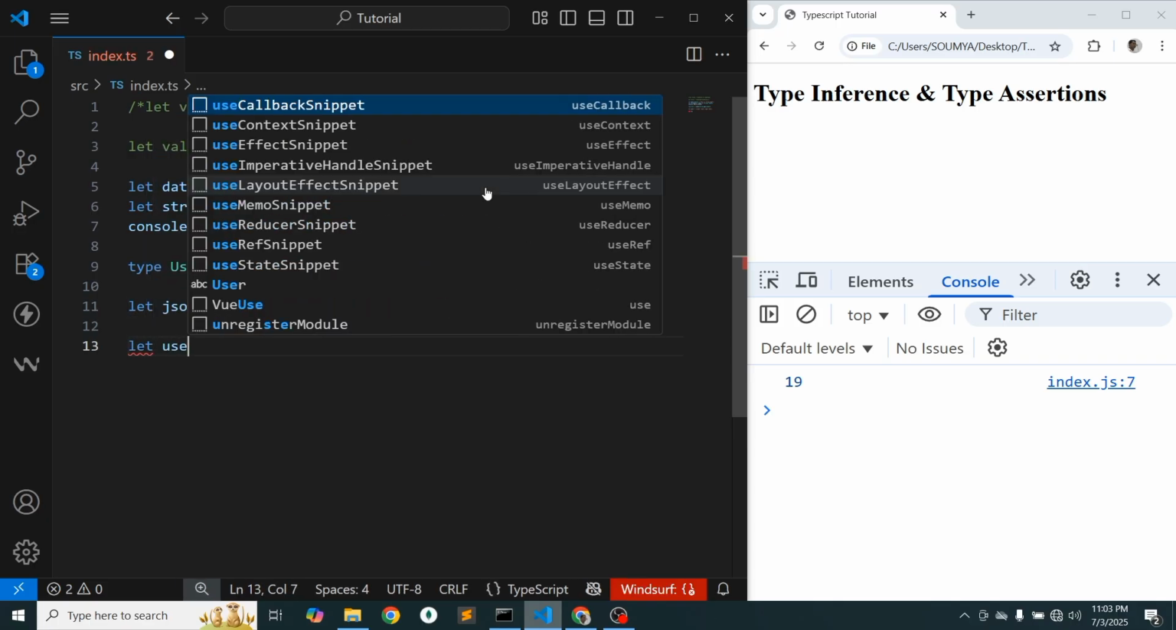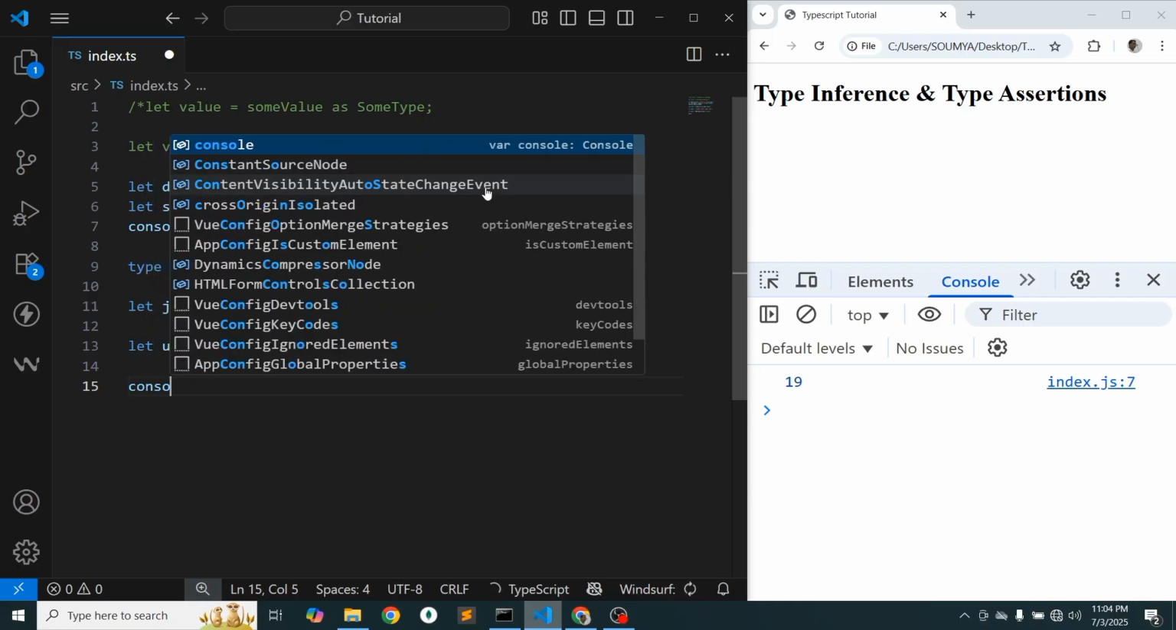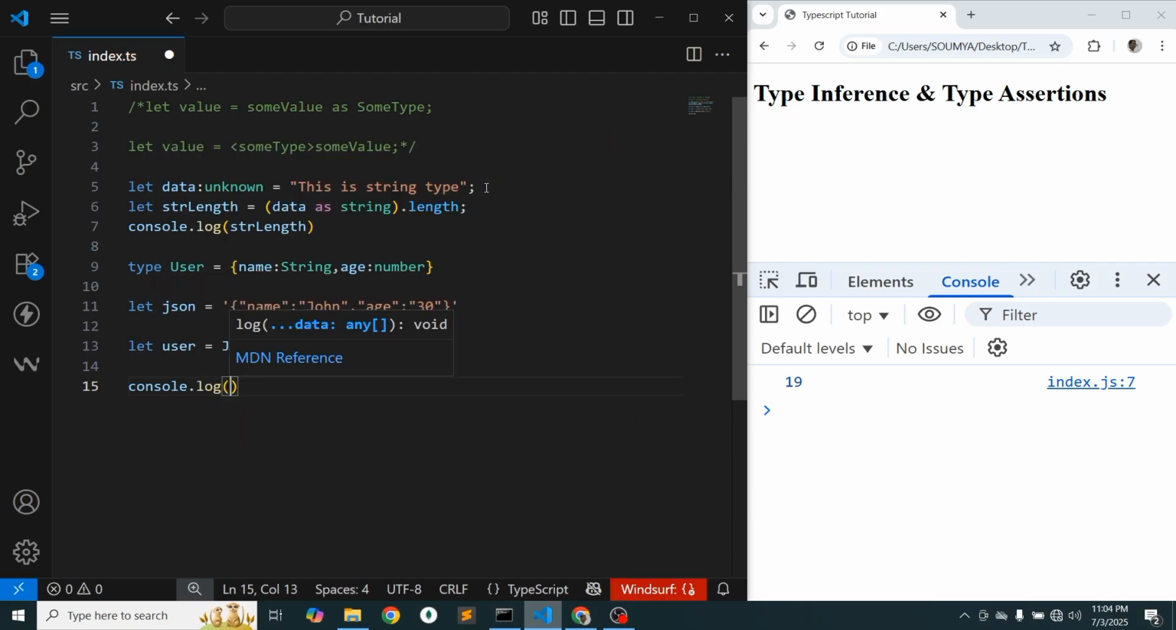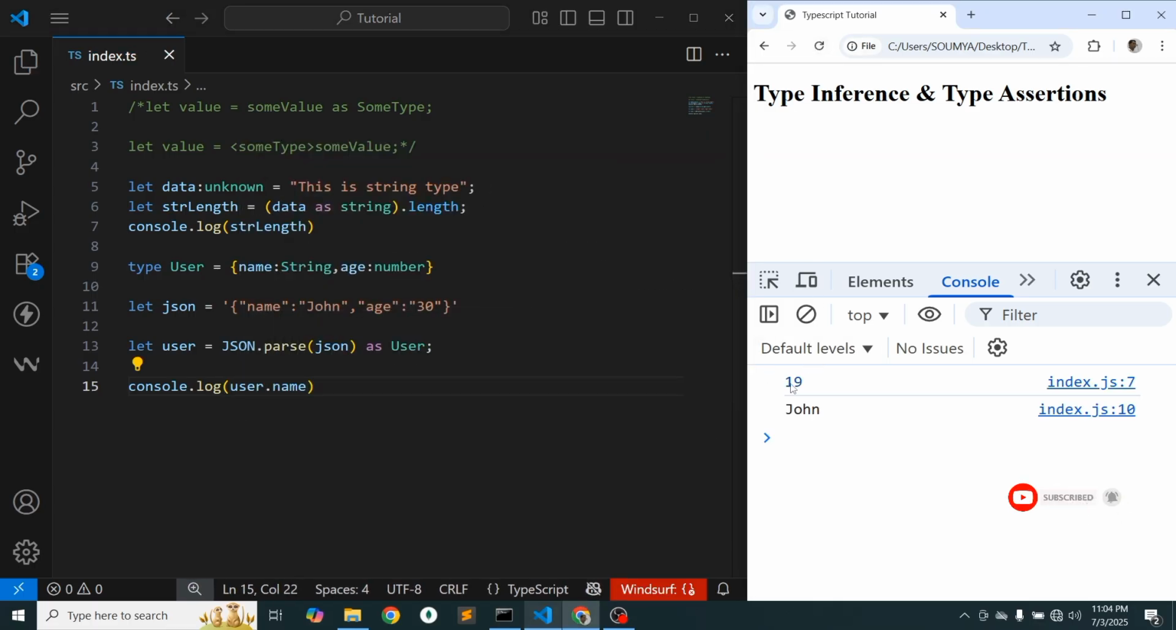Now I'm going to use this. Let user JSON user equal to JSON dot parse. So what will we parse? We will parse the JSON variable which we are using, and we are treating it as a user. If I console dot log user dot name, you can access it and you will get the username. Okay, so we are getting John. So you can understand how we can use type assertions, and we have a concept of type inference in this video.